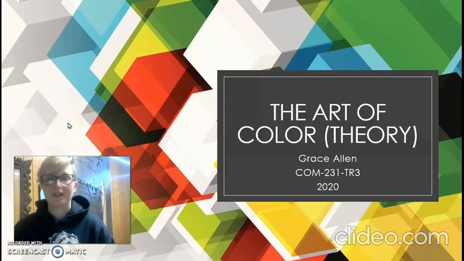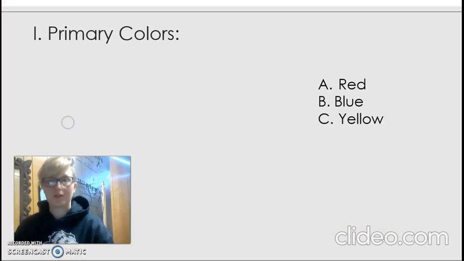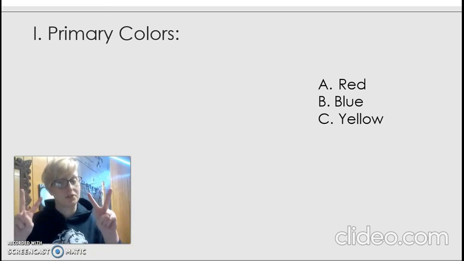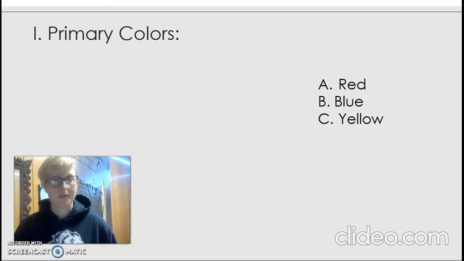That being said, I've split this up into about 3 or 4 different sections that I hope will be able to help you better understand color theory. And without further ado, our first section is primary colors. So, a primary color is one of the 3 original colors, as I like to call them, and through mixing them you're able to come up with other colors, but we'll get into that later. We have 3 main primary colors: red, blue, and yellow.